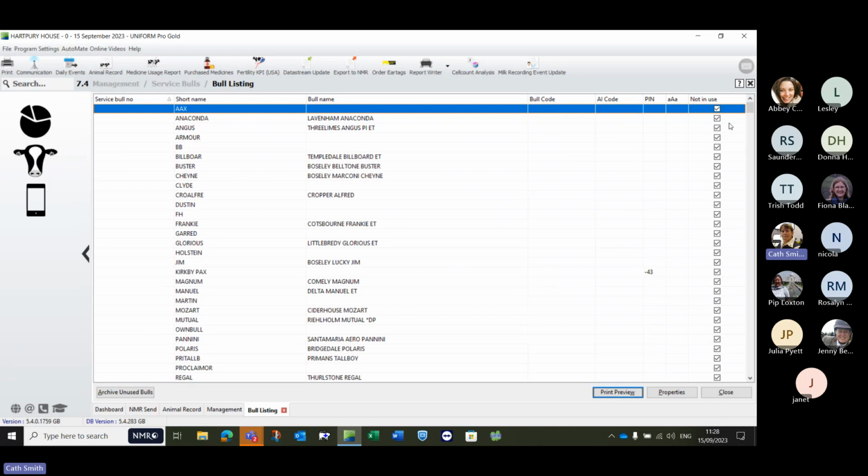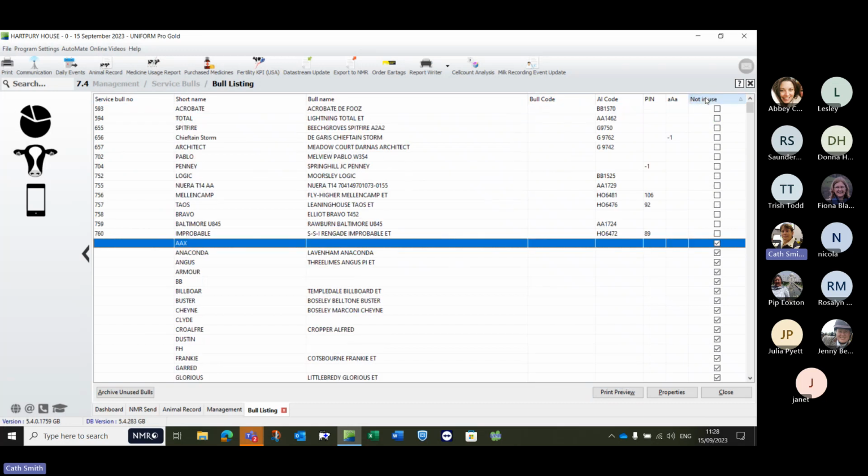We keep all the data. We don't delete anything in here, but those bulls are no longer used by the farm currently. So what I do is just click on the header here and sort by not in use. That brings all our active bulls, like our favourite sires list, up to the top. So these are the current bulls that this farm is using.